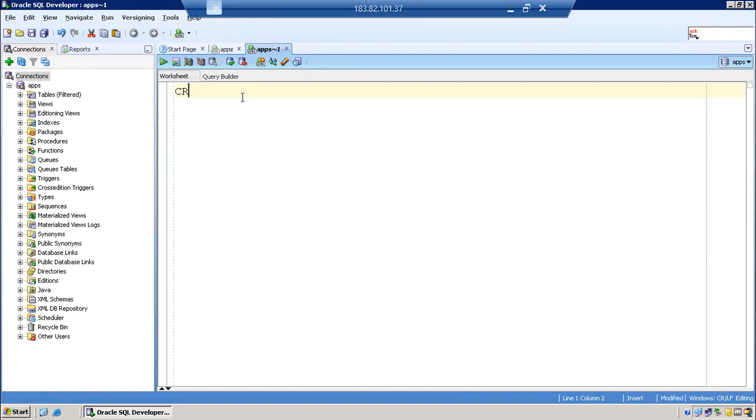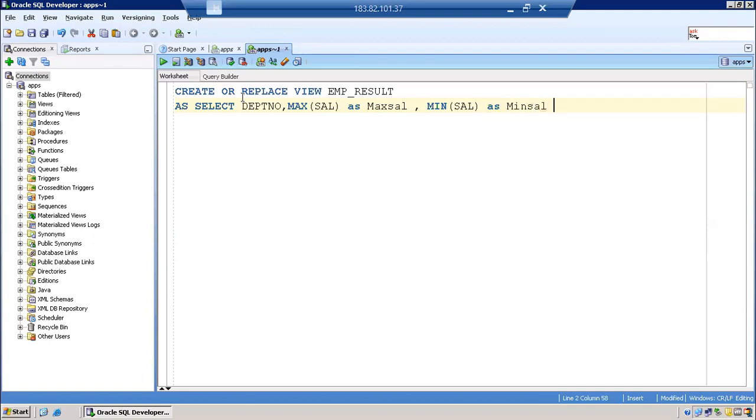Create or replace view, view name employee result as select department number, maximum of salary as an alias name. I'm giving maximum salary, minimum of salary as minimum salary, from only one table I'm using. I'm not going to filter any records here.